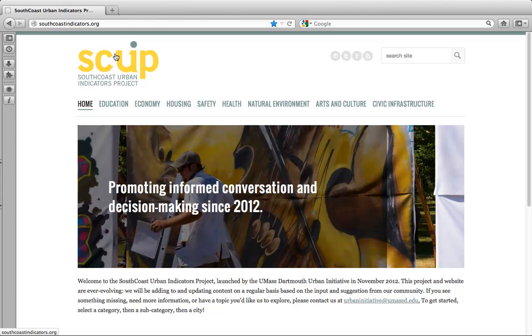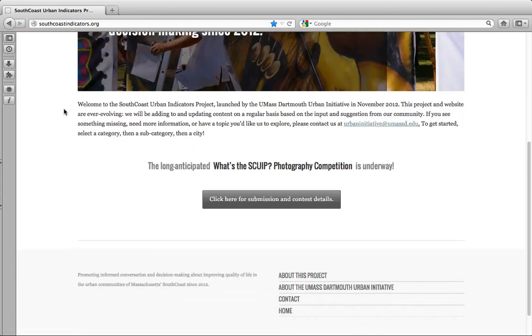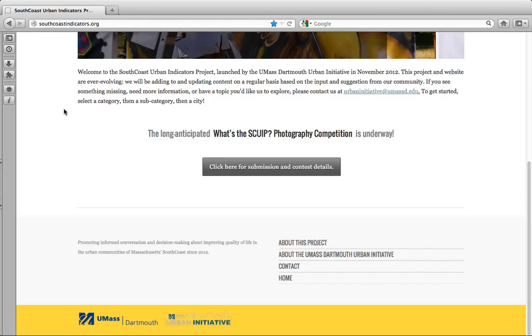There's also a link back to the home page on every page here in the top menu bar all the way to the left. And if you scroll down to the bottom, this footer will be on every page where you can return back to the home page. At the very bottom here, there's a link to find out more information about this project, about the work of the Urban Initiative here at UMass Dartmouth, and also our contact information.